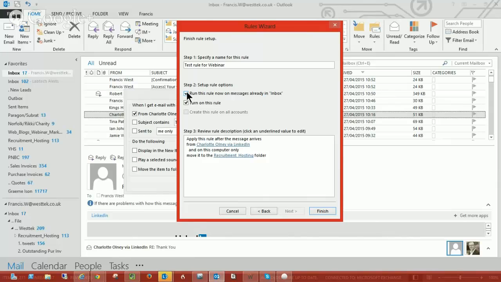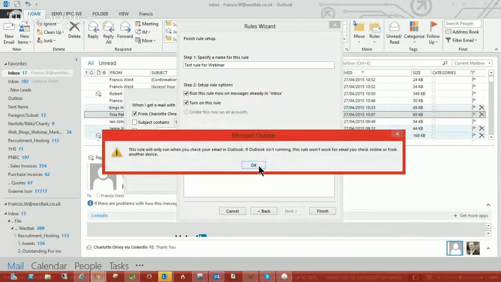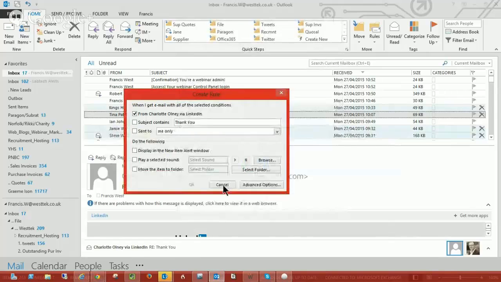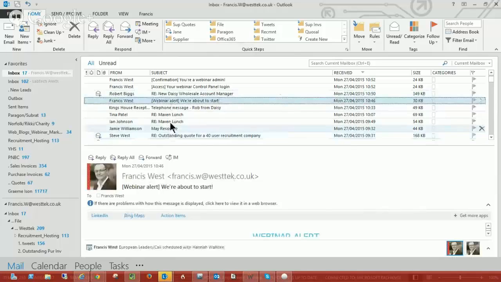Run this rule now on the messages already in my inbox, because immediately that would go back from day one in your inbox and execute this rule. So I'll do that. I'll turn it on, click Finish, and do you see how it's busy running here? So now I'll just wait for that to finish. It's busy updating. So the rule is done, and lo and behold, you'll see the email is gone.